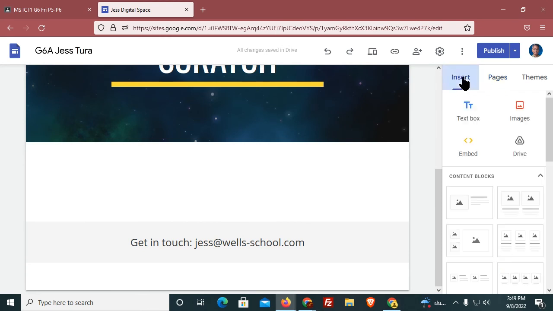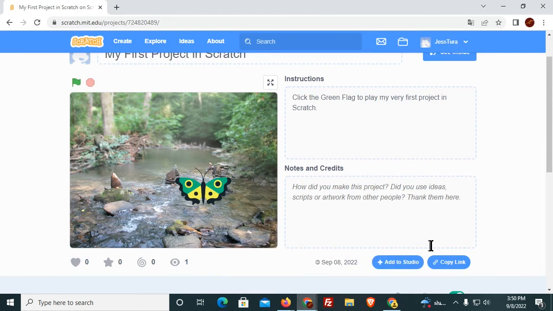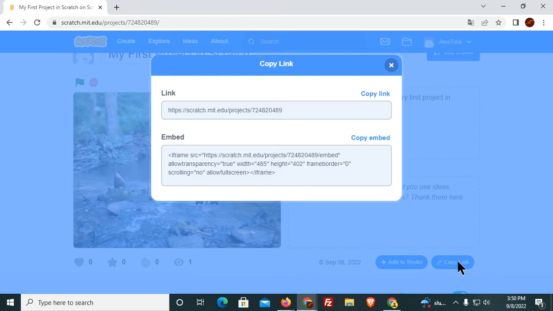So I will go to insert, and then I will click embed. We will put here our work in Scratch. So we need the embed. But before that, we go back to your Scratch. Okay, and then this is what you need. Click copy link. Then you see here it says embed. This is the code that you need. So copy embed. You can close that.